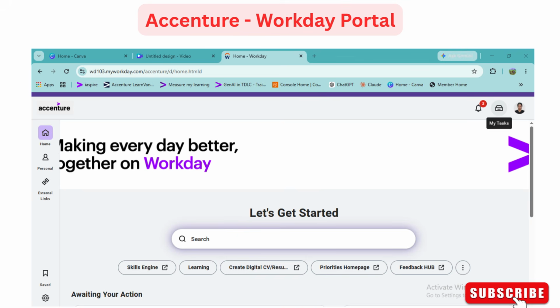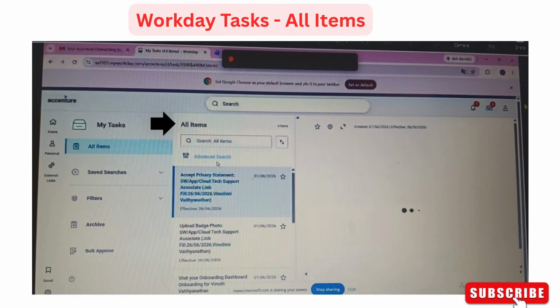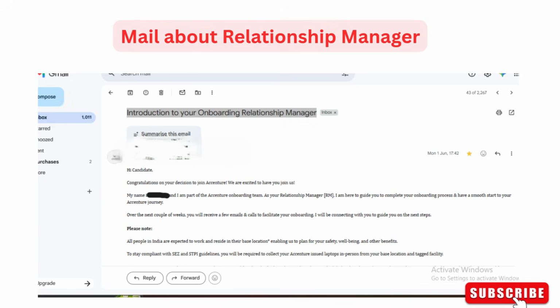Once you sign in, you will be redirected to the Workday homepage. On the top right corner near your profile icon, you will find the My Task option. Please click on it, and this will take you to the All Items section where your onboarding tasks will be available. So, before discussing the tasks, let's understand an important part of the onboarding process.